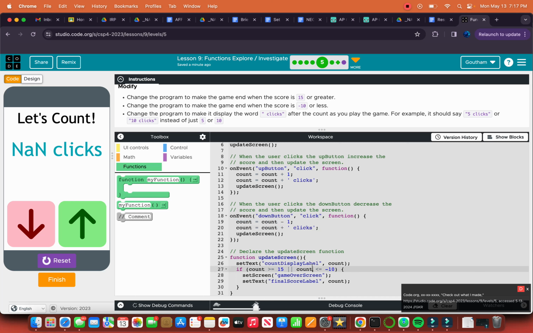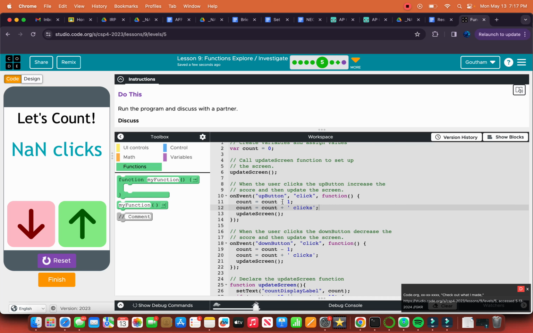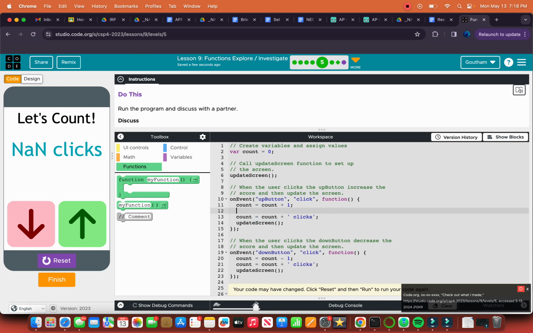In update screen, you set the text. If count is greater than 15 or count is less than or equal to -10, set screen to the game over screen, and set text of the final score label to count. So that's the code. Let's run it, and we can see that it just displays one click, and then NaN clicks. This is because when defining the variable, we turned it from an integer to a string.